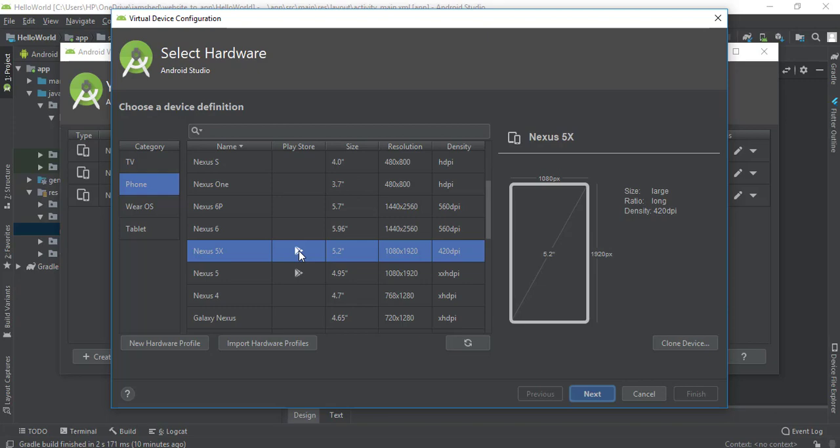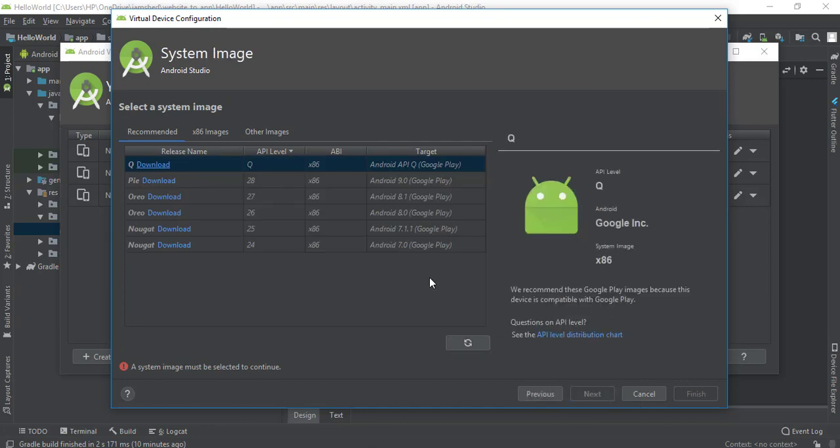This icon denotes that this device is going to support Google Play APIs, which are required in some projects when you use Google APIs, like Google Play services and things like that. I'm going to choose Nexus 5X for now, and I'm going to hit next from here.